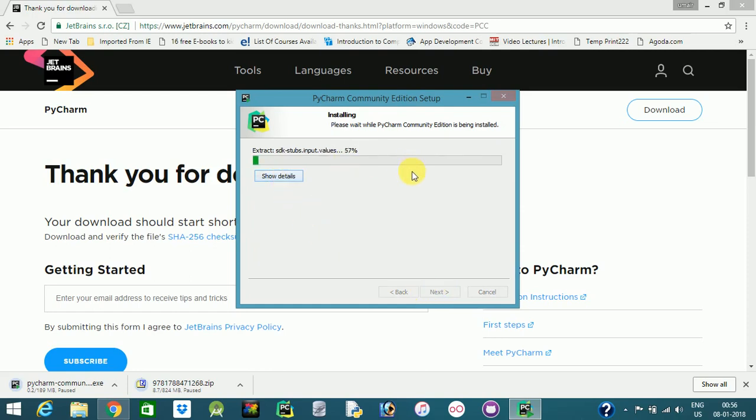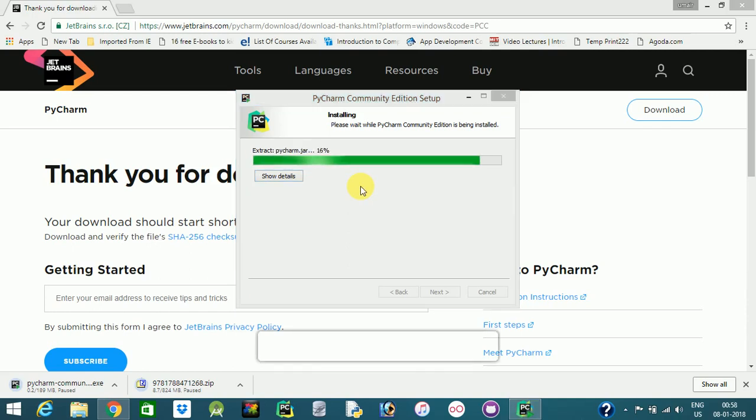So it is extracting here. It will take some time. You can see as it is extracting some of the things. Alright, it will take some time to extract.